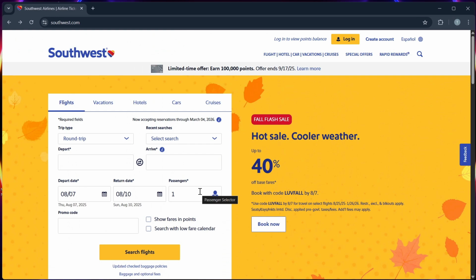Step 5. Once you are checked in, you will receive a digital boarding pass. Save it to your wallet or take a screenshot for easy access at the gate.